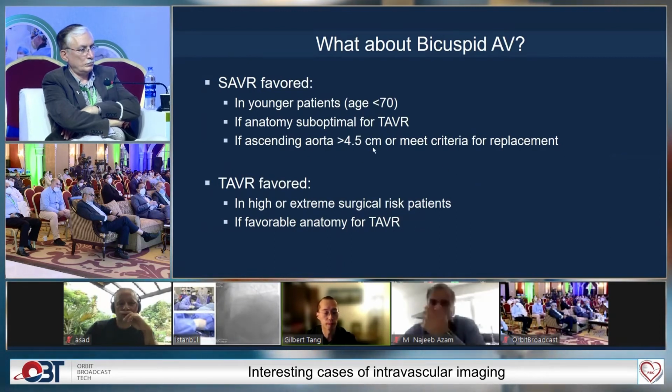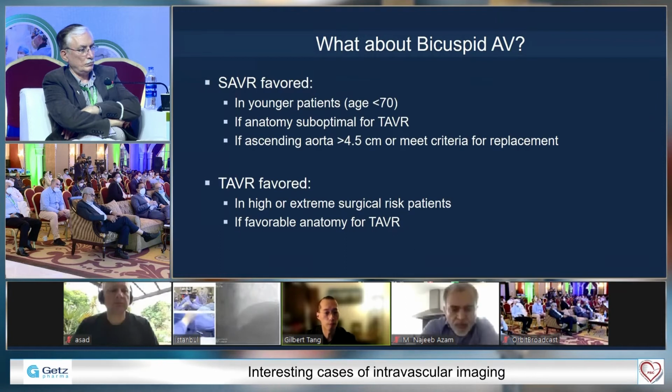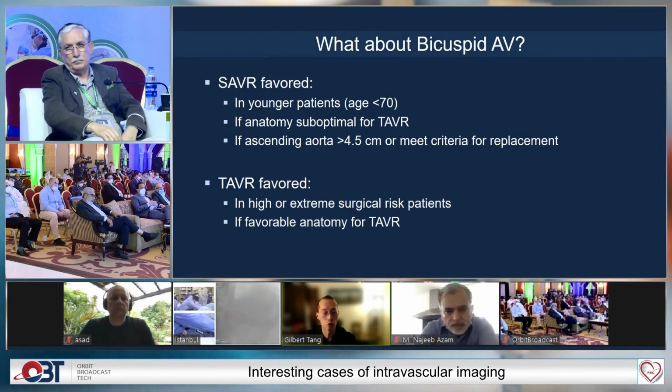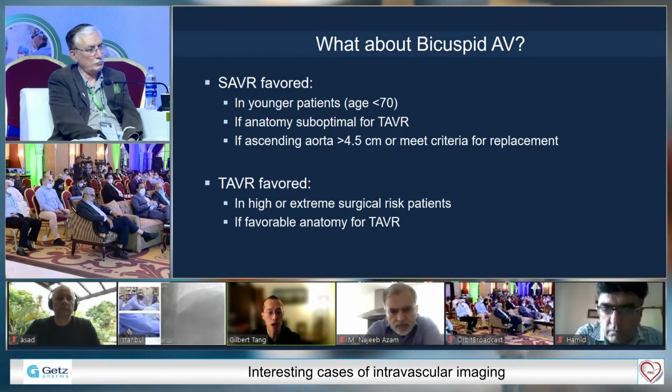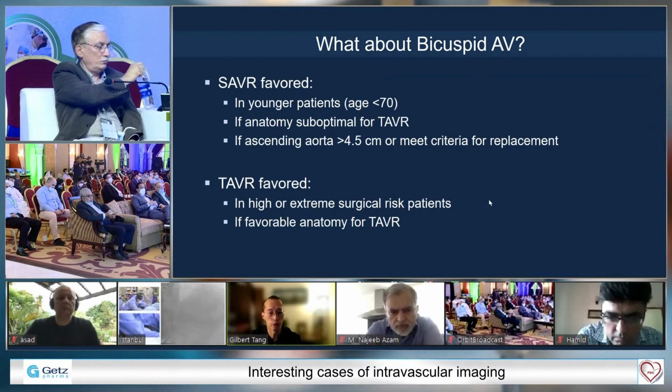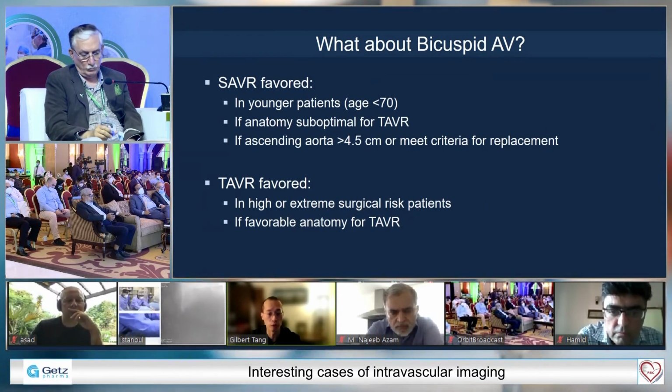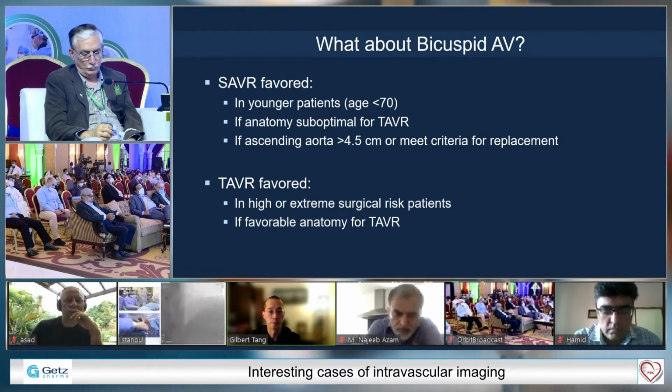I'm just going to touch on this very briefly because you see them more in Asia. So we typically prefer surgery in younger patients if the anatomy is not favorable for TAVR and you have an ascending aortic aneurysm that you need to do in surgery. And if you have high or extreme surgical risk and if your anatomy is straightforward, I think TAVR is reasonable.